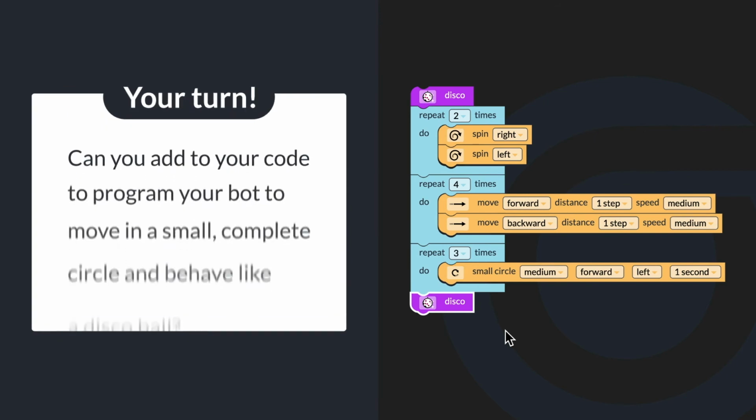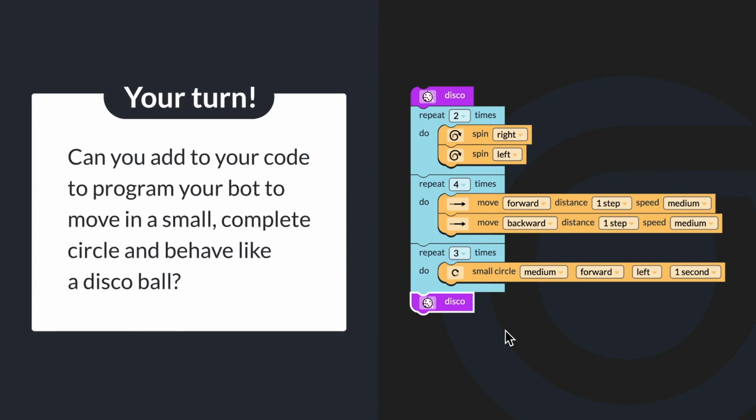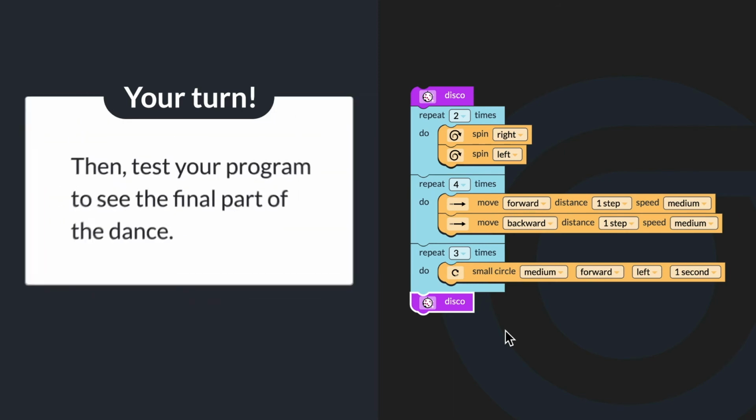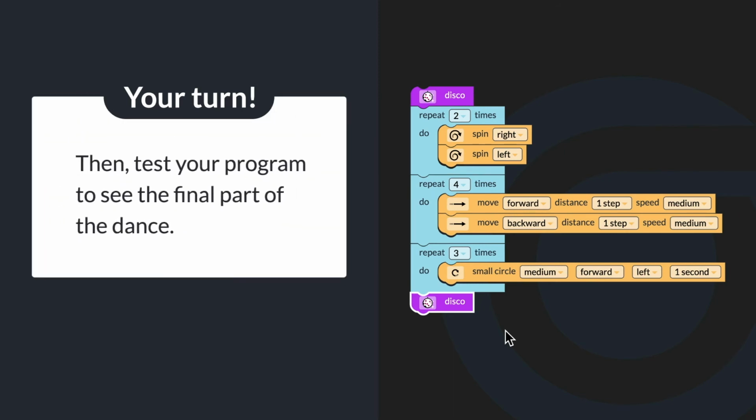Can you add to your code to program your bot to move in a small, complete circle and behave like a disco ball? Then test your program to see the final part of the dance.